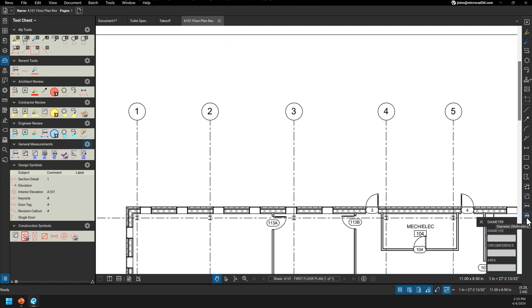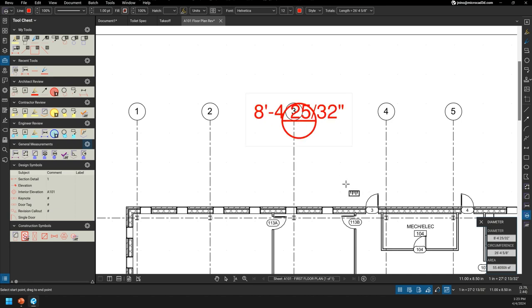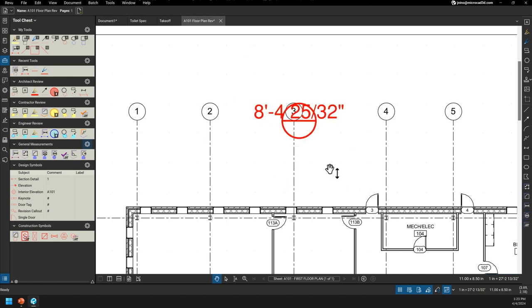And now right here is going to be my diameter tool, where I'm going to be able to start taking my measurements, right? So really nice set of tools that we are going to be able to start customizing and adding to our screen and setting up our software.